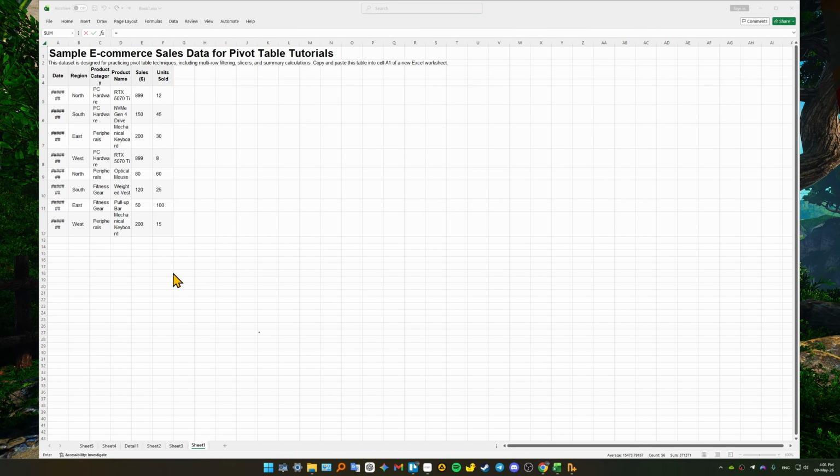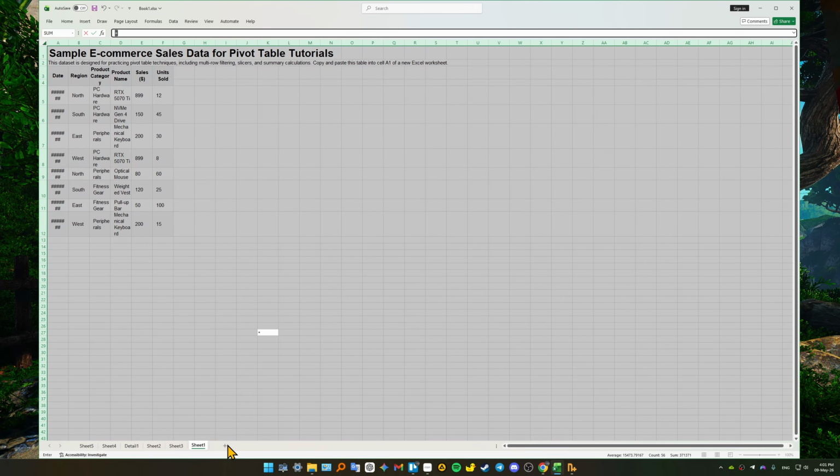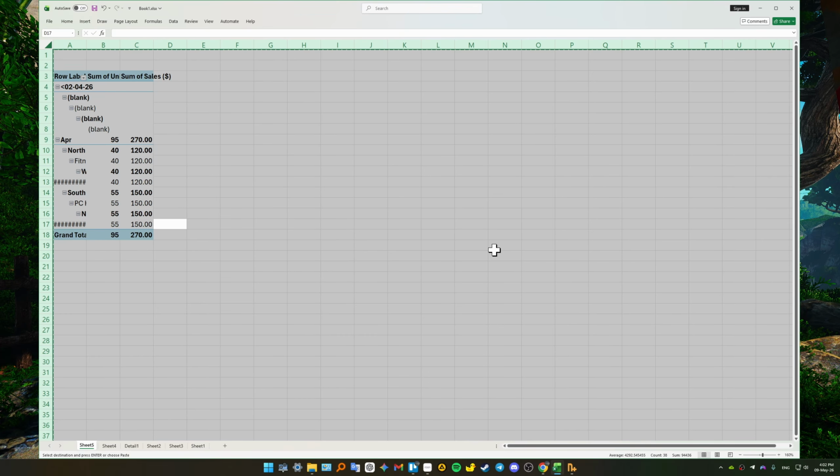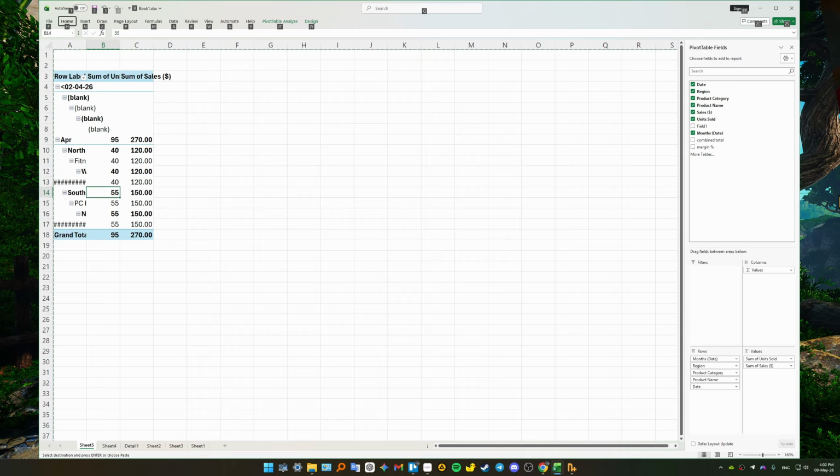Alright, then you press Ctrl-C to copy and go to your new sheet. Click the cell where you want it to start. Right, so I'll just create a new one. And then just press Ctrl-V to paste it all in. So once pasted, you can click inside the new table and check the field list on the right. Okay, and then if the fields are there, you've successfully copied the engine of the table, not just a static snapshot of the numbers. So that's it.